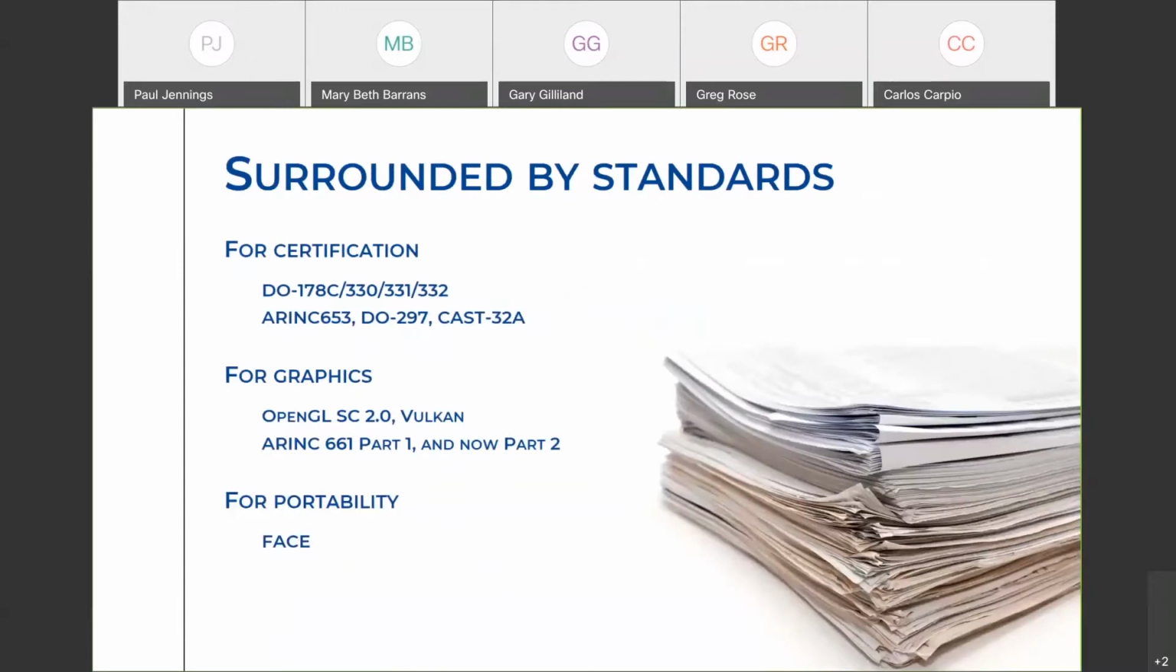Also in this world, we're surrounded by standards, right? Standards for certification, making sure that the systems that we deploy in various vehicles are safe. These are the airborne software standards that I've mentioned here.